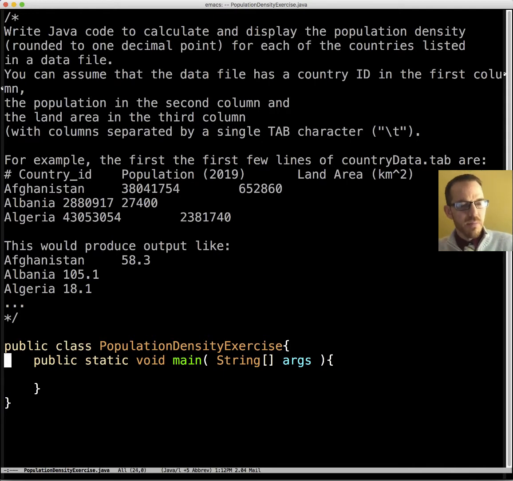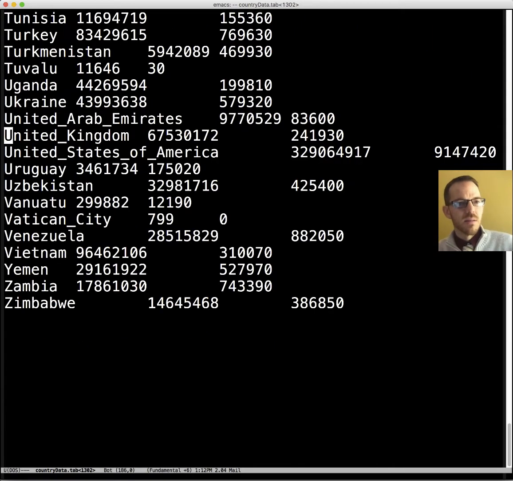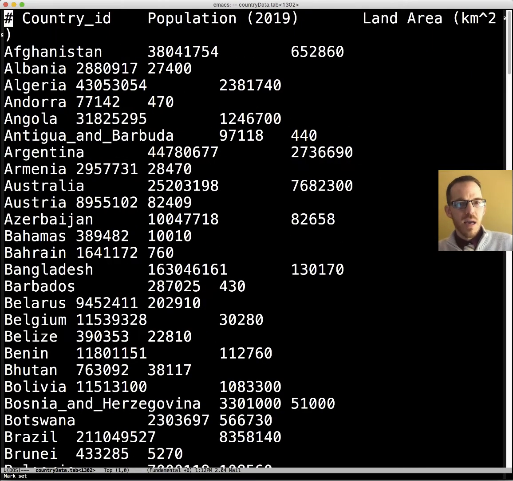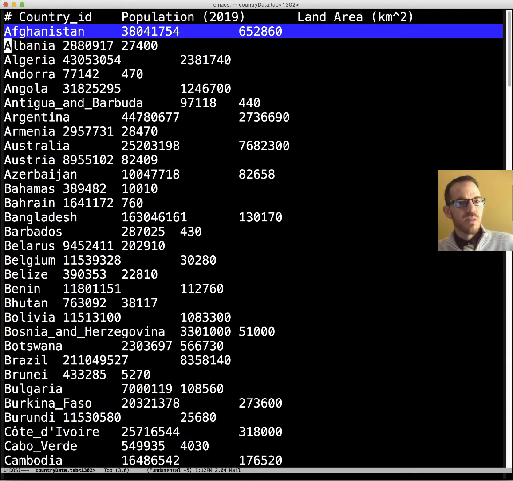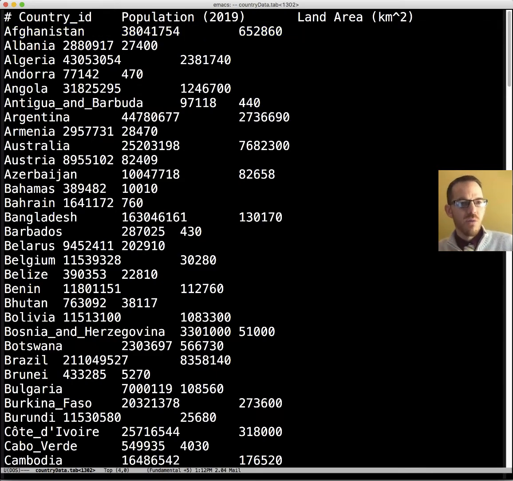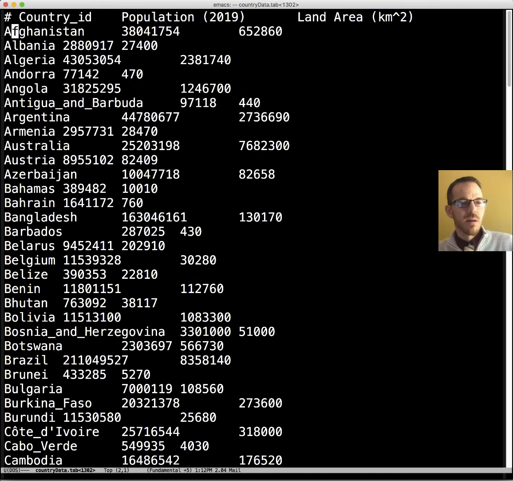Hopefully you recognize the pattern that there is a header to the file. Let's go back here. There's a header to the file, and then after that, there's the pattern of row of information, row of information, row of information until the very end. So we need to do something different about that header.